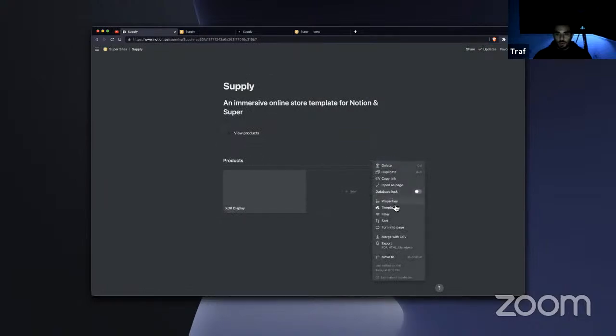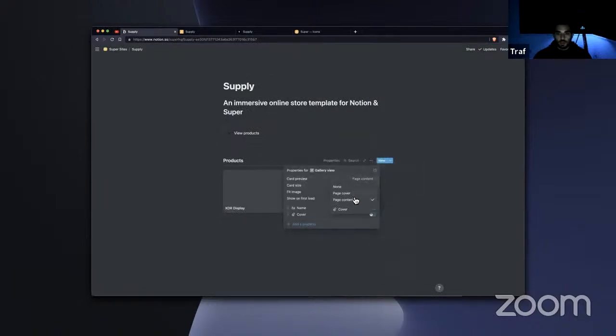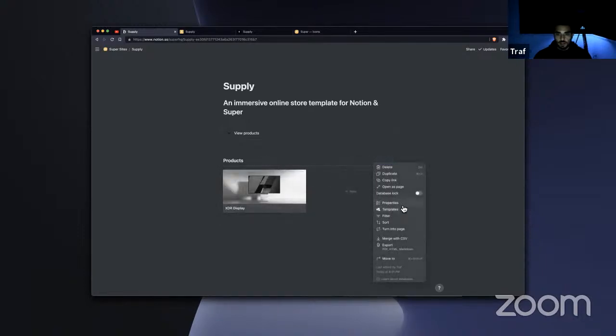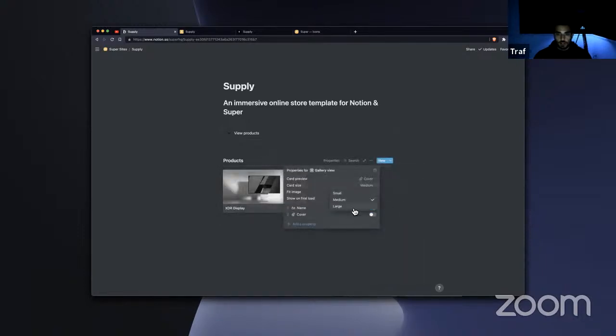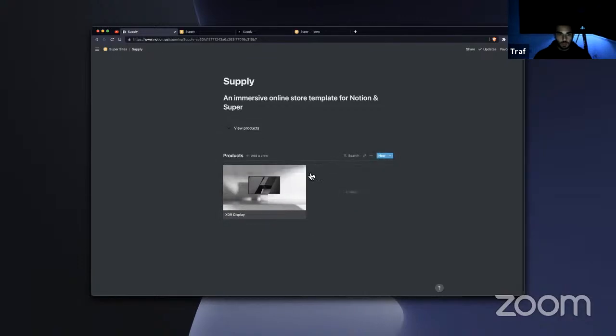And then in the properties here, we're going to set the card preview to the cover that we just added. So you can see it here. We're going to set these gallery cards to large. This probably won't change anything, but just so that there's more space here. So what else we got?